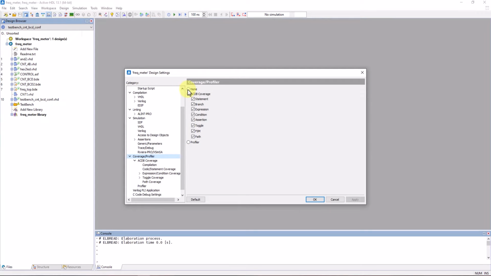Over here, we're going to want to make sure that acdb coverage is checked, as well as all the coverage data that we want. All these different coverage types check different aspects of our code. So statement checks for execution of each HDL statement. Branch coverage checks for if and case constructs, as well as VHDL selected and conditional signal assignment statements. Expression coverage factorizes logical expressions and monitors them.